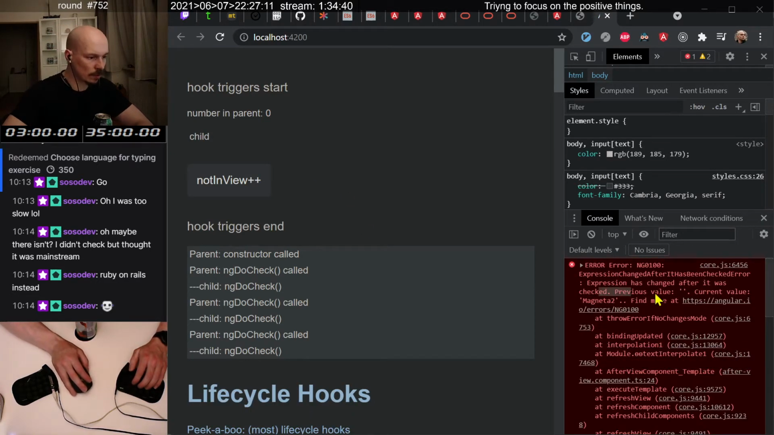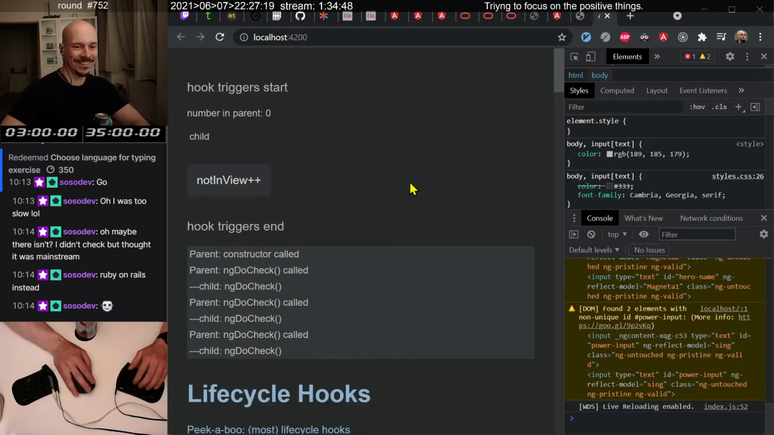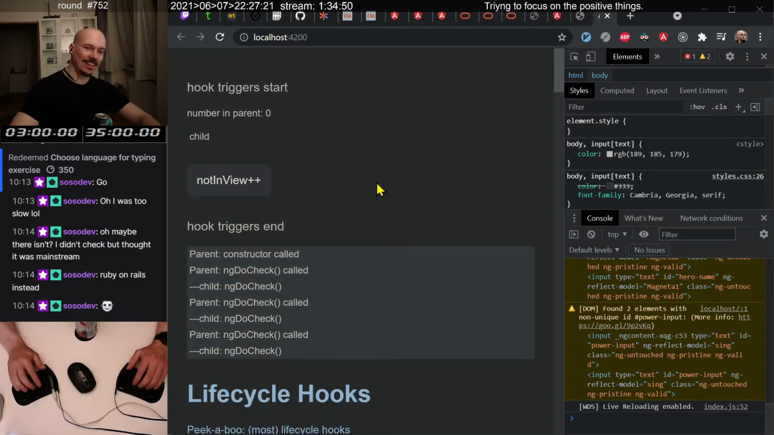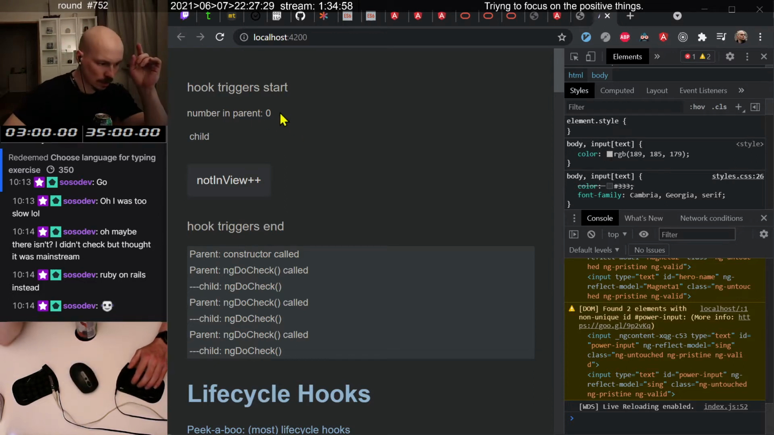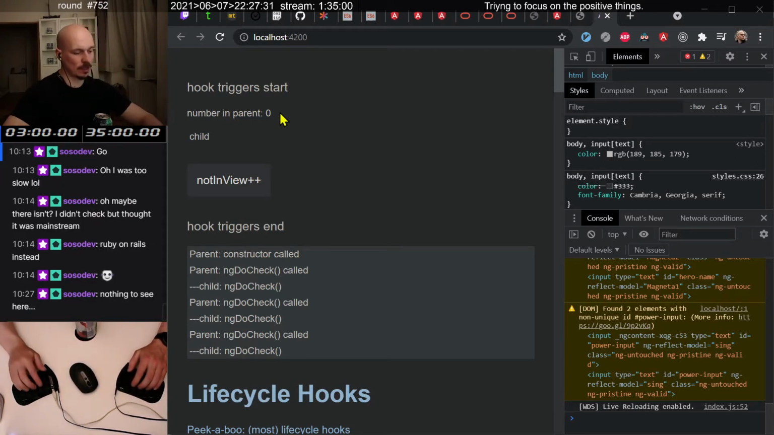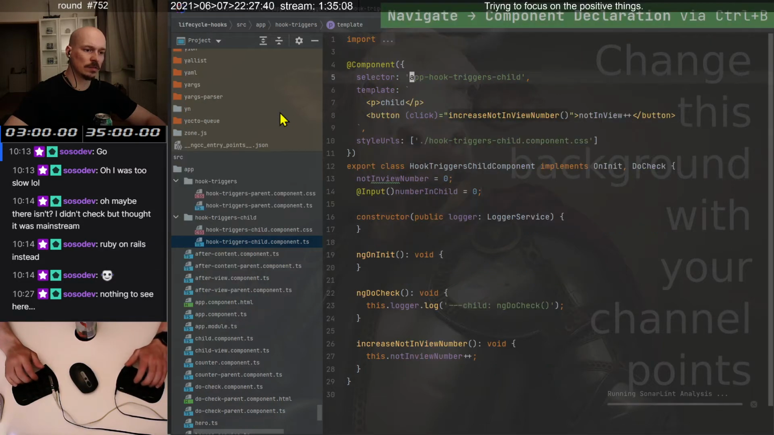Whoops. Okay, well, this is not a related error. So look, nothing to see here. And so we have the number in parent. This is not in view, and we will create a button which will increase the number in the parent. And also we can display it in the child as well, right? So we will do that.